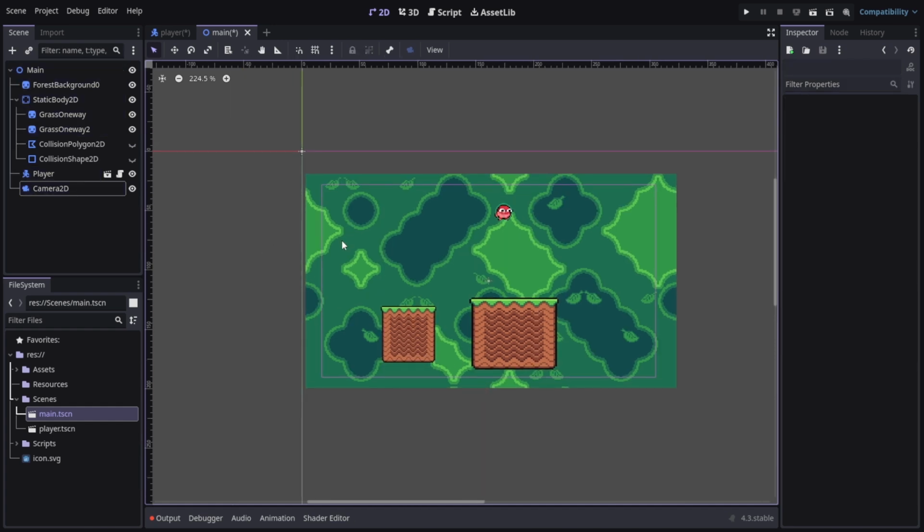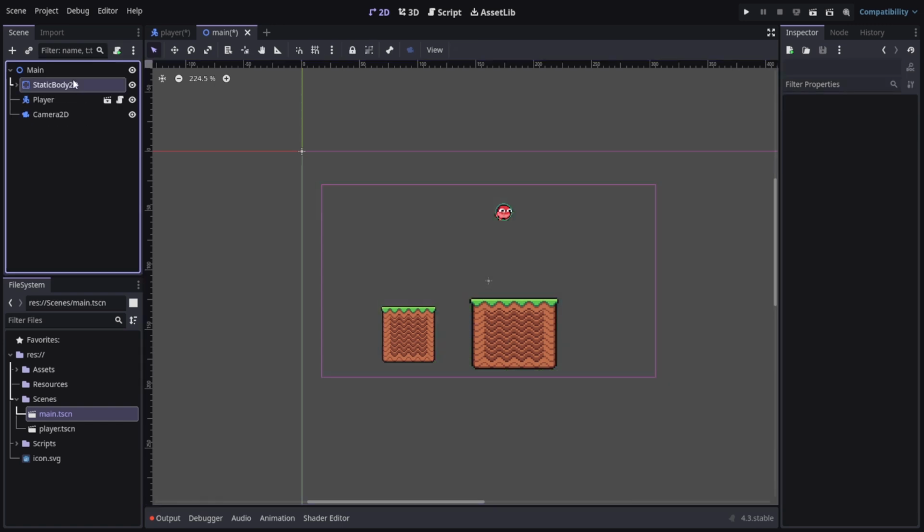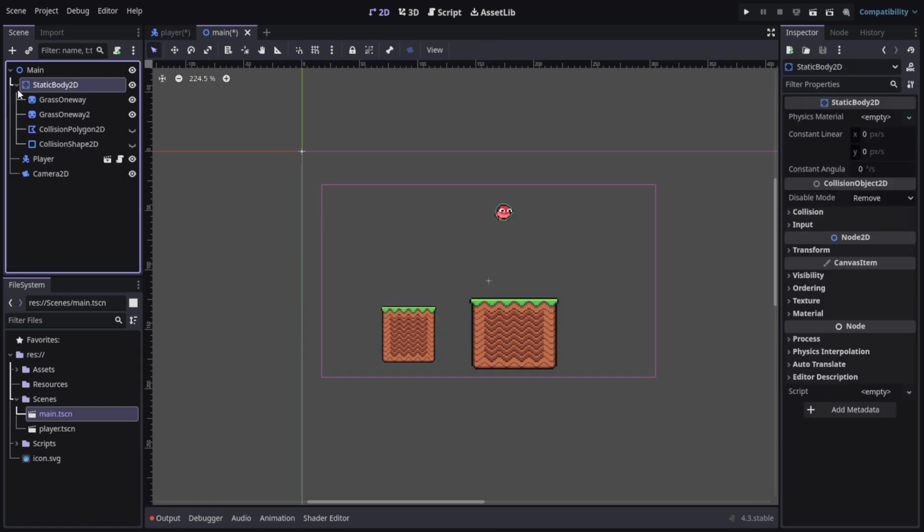So what I'm going to do is manually select each of them and hit the delete button, and it asks you to delete the background 0 thing. Make sure the name is matching here, because sometimes you select some kind of property and it ends up deleting the base node. I'll explain this later. So delete. I'm going to delete the static body and all of the things that are its children.